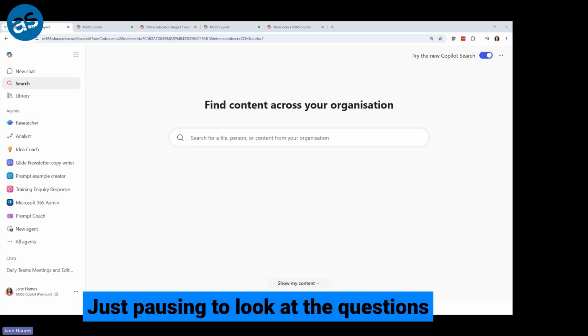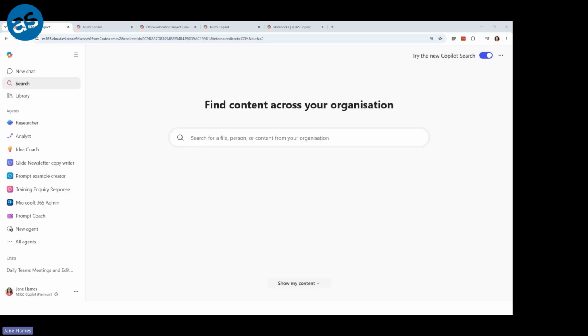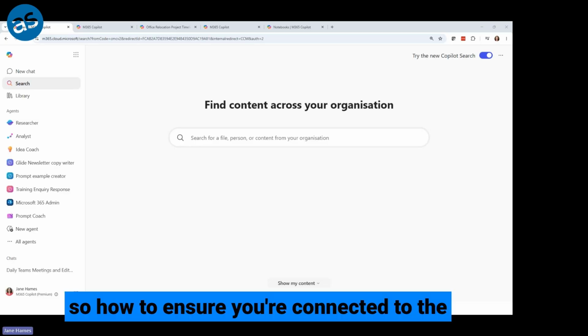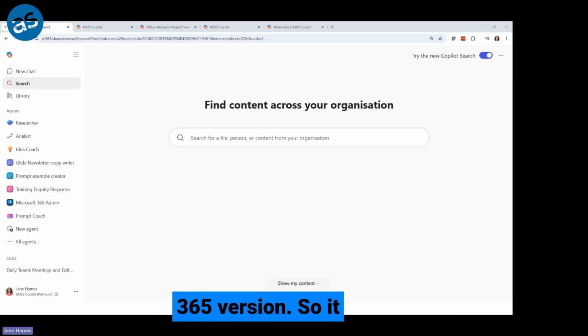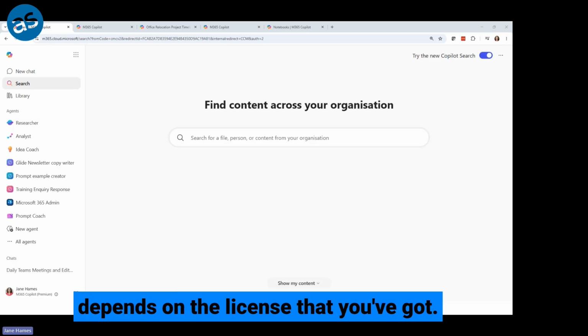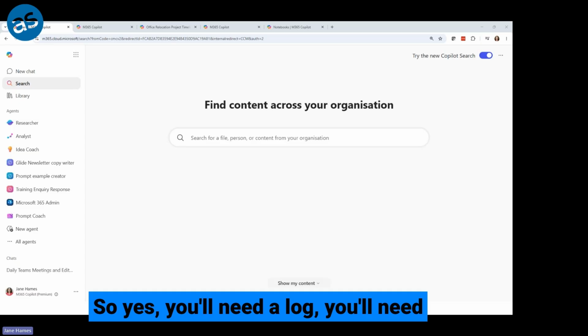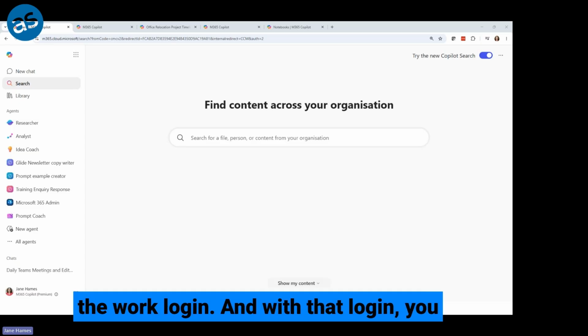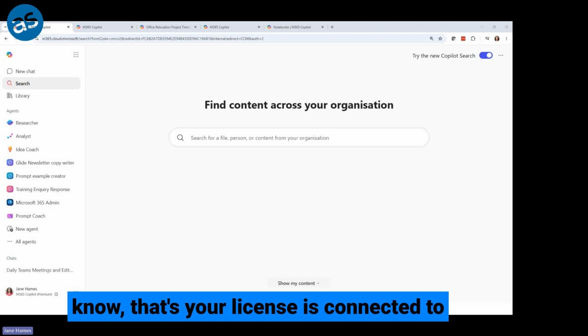Just pausing to look at the questions here. Yeah, so how do you ensure you're connected to the 365 version? It depends on the license that you've got. So yes, you'll need the work login, and with that login, your license is connected to that.